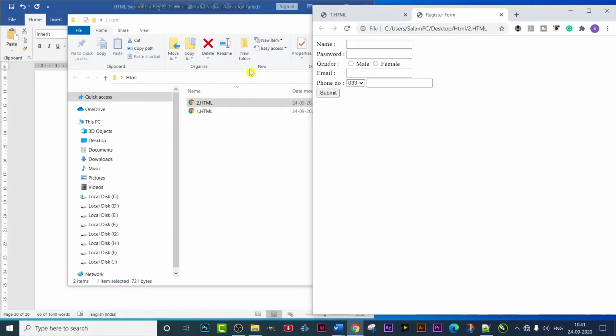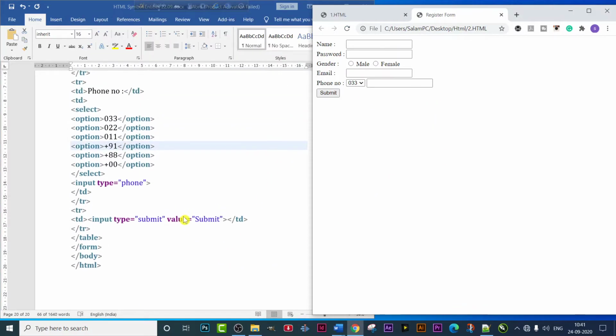So as you can see, this is the entire form. It's looking like a form, and you just have to fill it up. So how do we make this form? It's very easy.